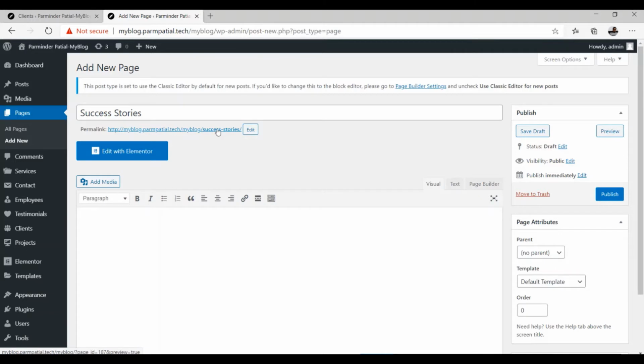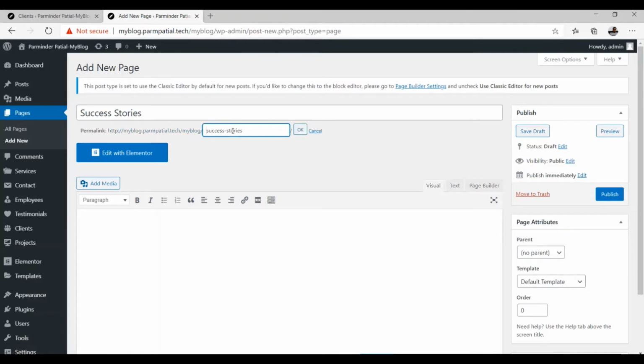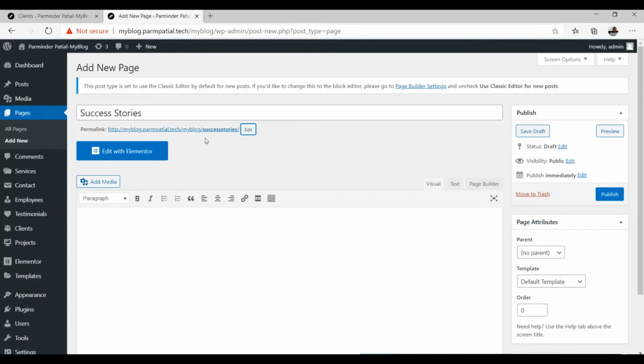If you want to edit this, you can use this button to edit the slug, success-stories. If you want to remove this hyphen, you can use this button, and then after this simply click OK. So this will become as this, with a space. Then after this, click on Edit with Elementor.